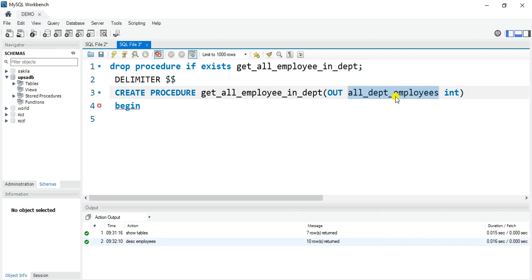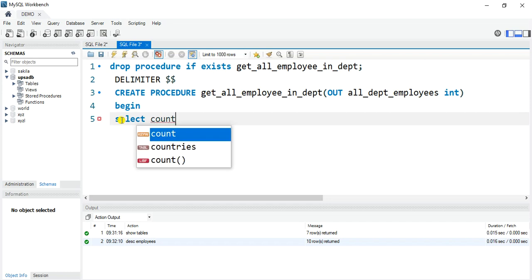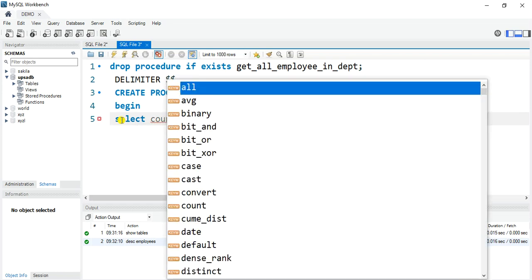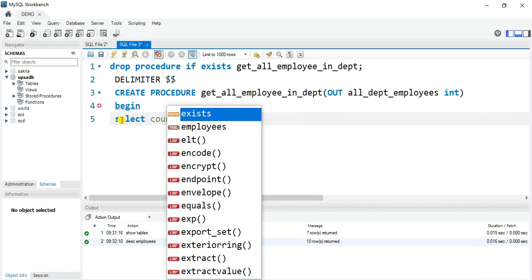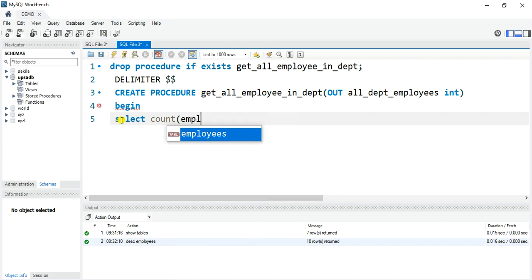So this variable could be anything, but you always want it to be somehow explanatory. It could be anything. We could just even use a variable, var1, var2, or any other thing. Okay, so now let's select count. So this is going to count employees, and if you are counting employees, you'll be counting employee IDs. So let's say employee ID.